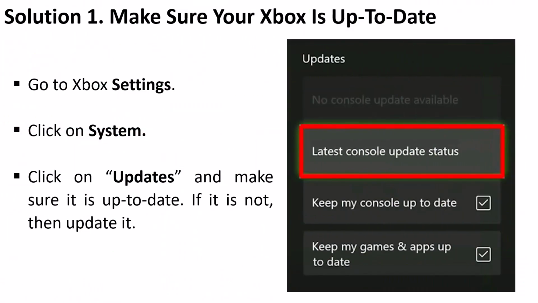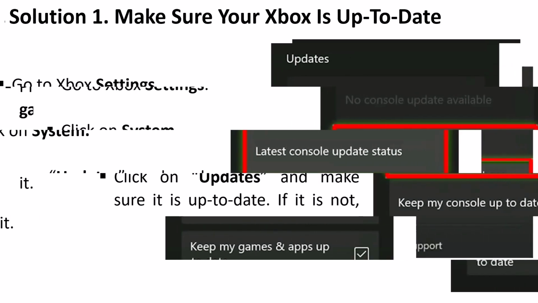The first solution is to make sure your Xbox is up to date. So go to Xbox settings, click on System and then click on Updates and make sure it is up to date. If it is not, then update it and then check.